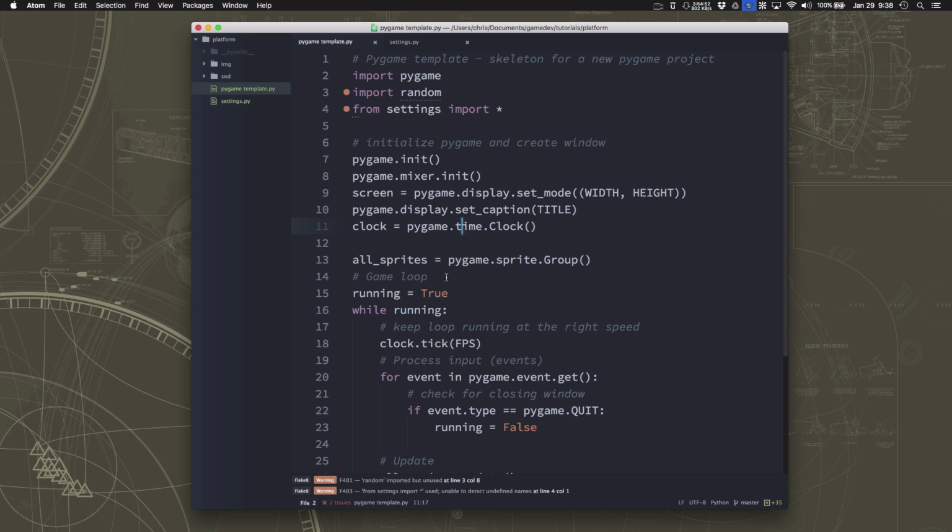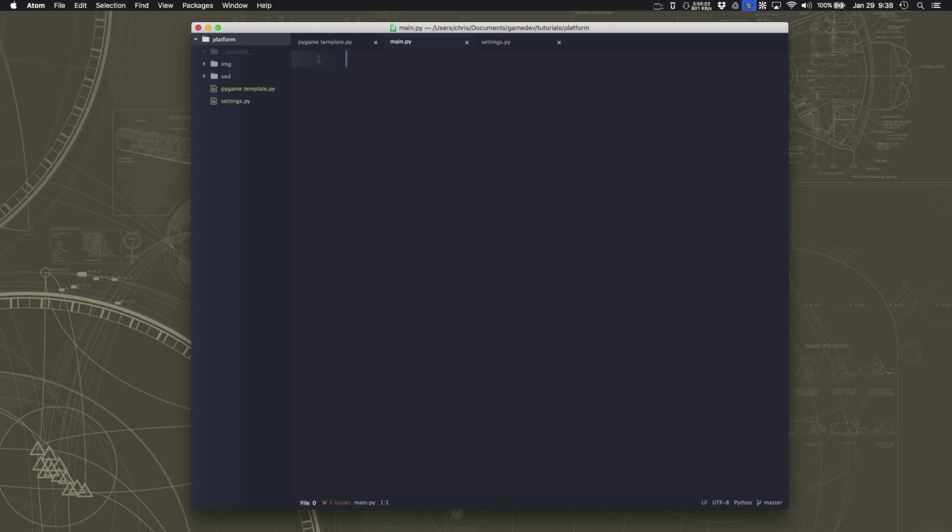Okay, so for organizing this, I'm going to make another new file, and I'm going to call that file main.py. Now you can name this whatever. A lot of people like to call it main, so you know that this is the main file, right? Settings.py isn't the one you want to run your program. Main is, right? And so we're going to start moving stuff from the template over into main.